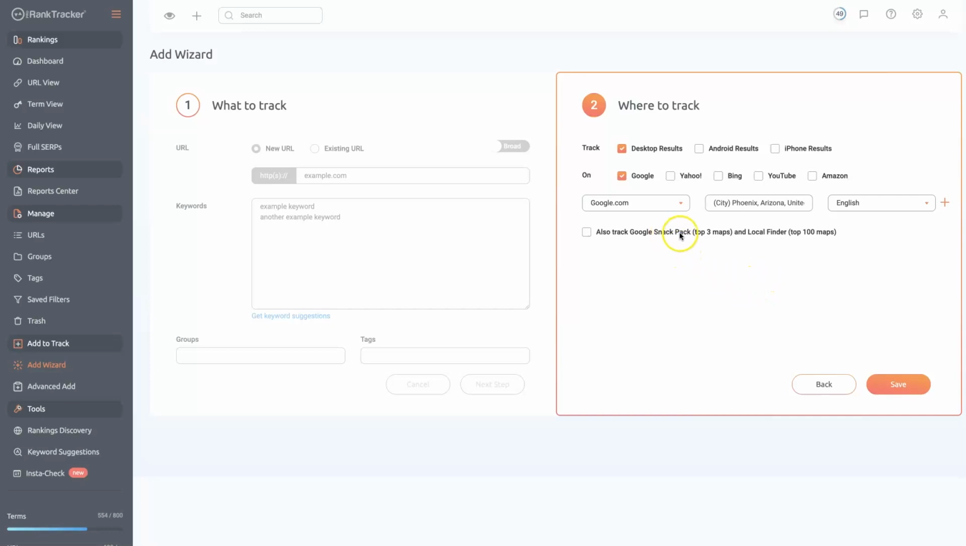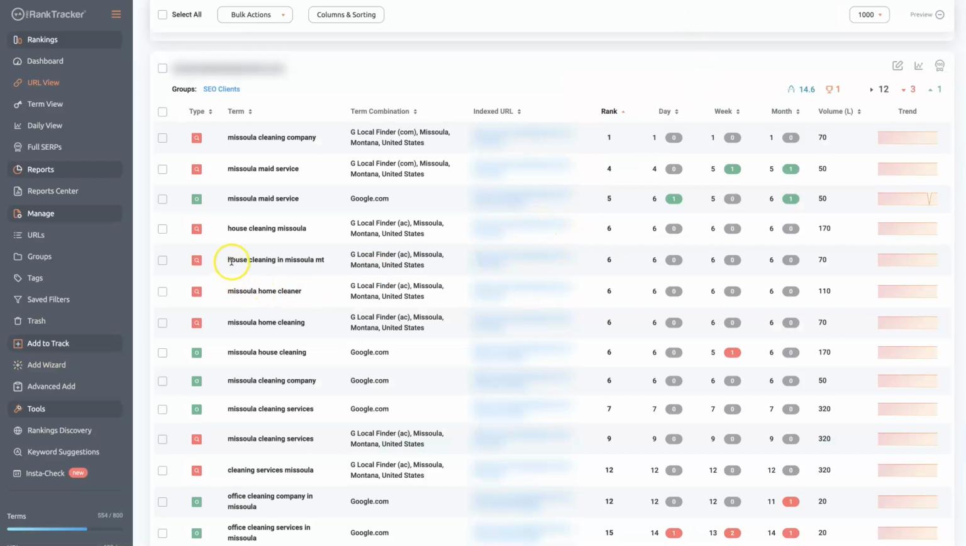And then you can track the snack pack, which is the 3-pack in Google. That's the Google Maps listings I was talking about, but I find it better to use this local finder because then you see the top 100 positions, so you can actually see, like, we're in position 6, but it would show nothing if we were just checking the 3-pack, because the 3-pack will either show if you're in position A, B, or C. And that's the top 3 results that show up in the Maps listings when you do a local search.